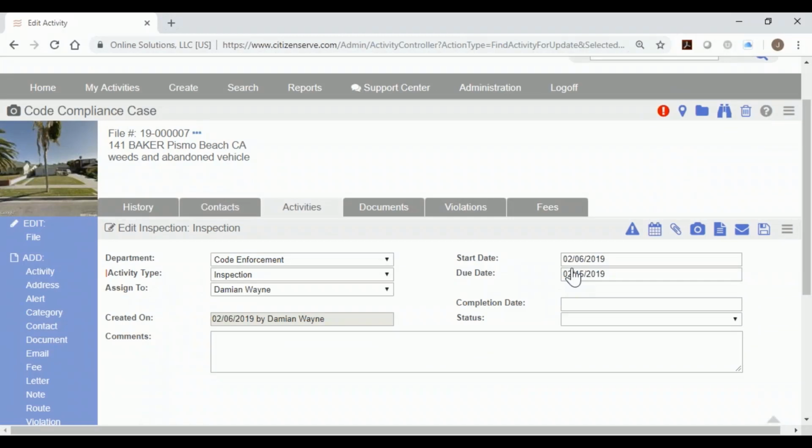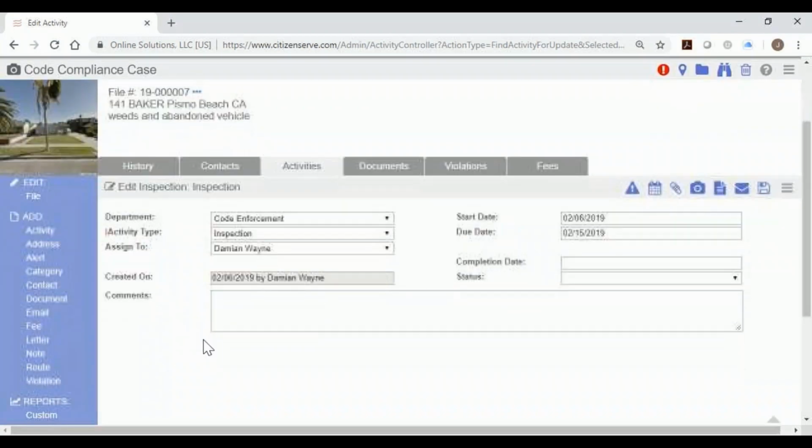Now, at this point, a lot of our customers just print out the notice of violation and put it on the door, or hand it to the homeowner, right? So we're going to do that with a letter.